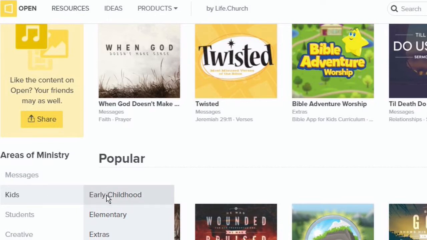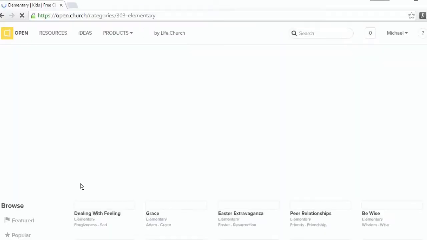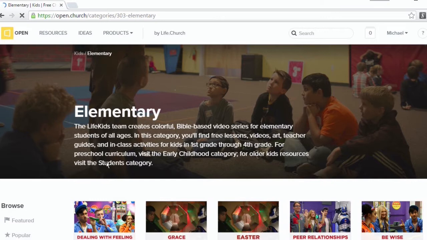Now, this is the page. When it opens up to elementary, this is what I have bookmarked on my computer. So every time I go to open.church, it automatically pulls up the elementary page, so I don't have to go through that step. I recommend doing that. It's a lot easier.